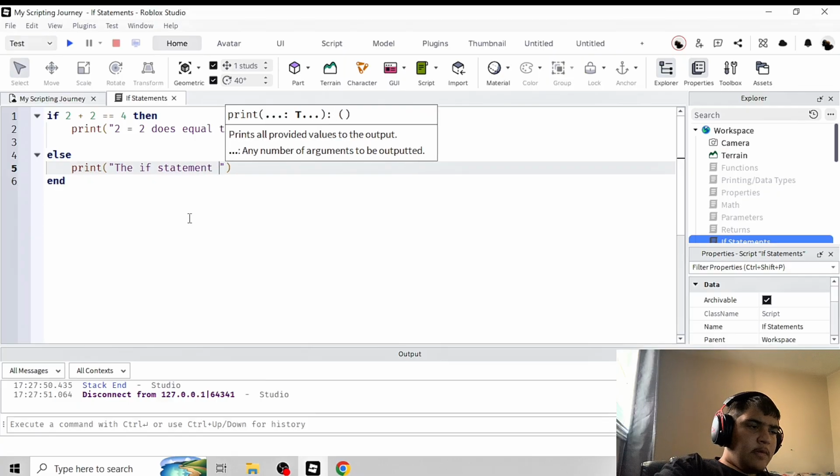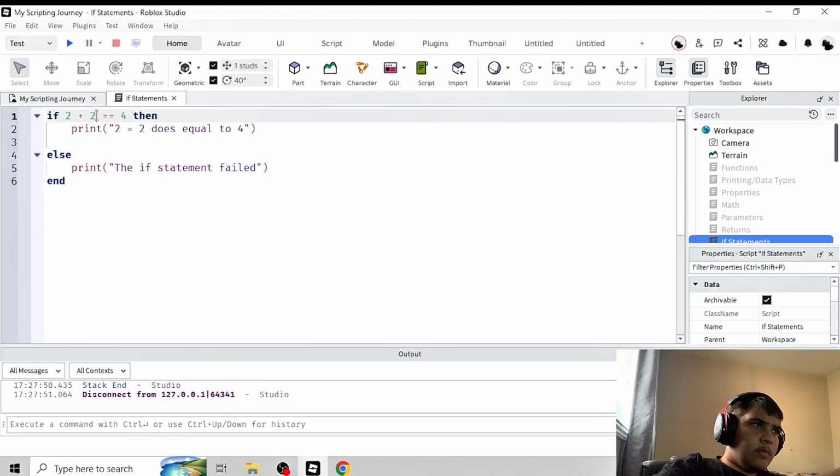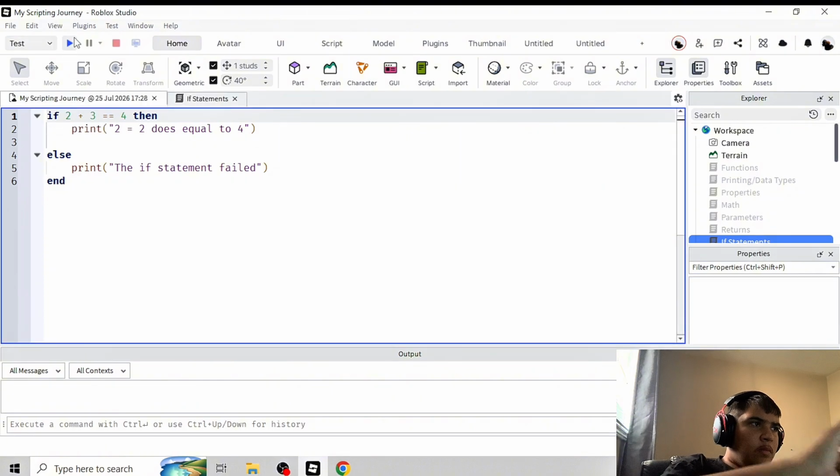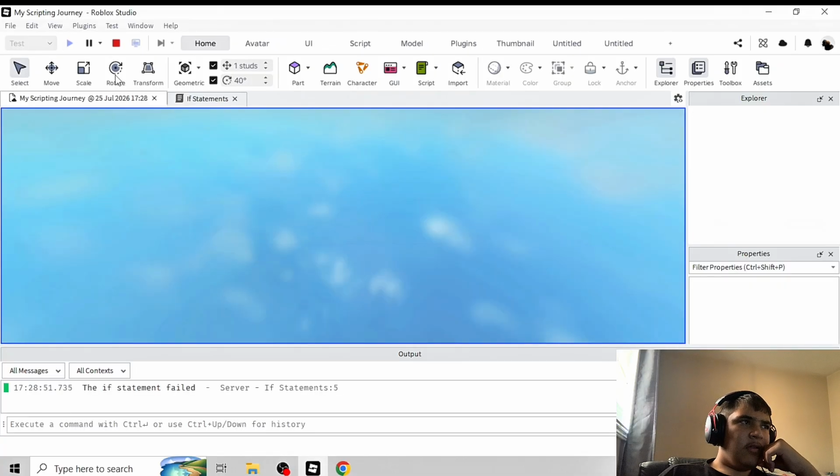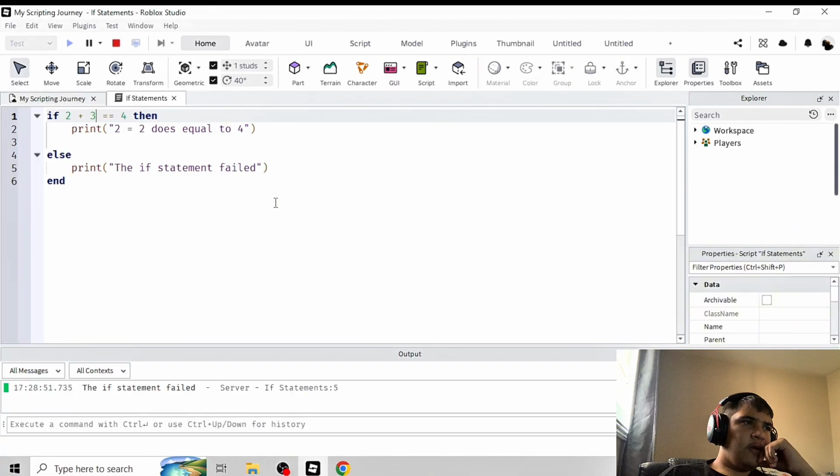The if statement failed. So it should print this: the if statement failed, since 2 plus 2 does not actually equal 3.